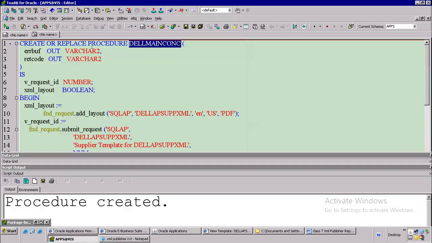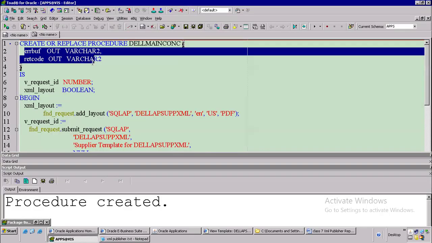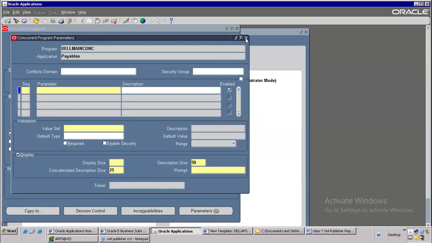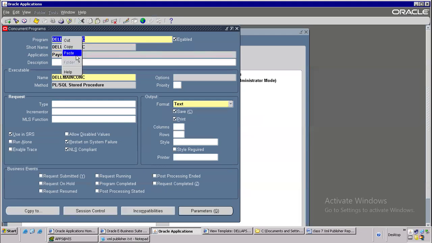So it is having two parameters, of course. These two are out parameters, not in. If it is an in parameter, what you have to do? Mention it over here. Okay. Take this.